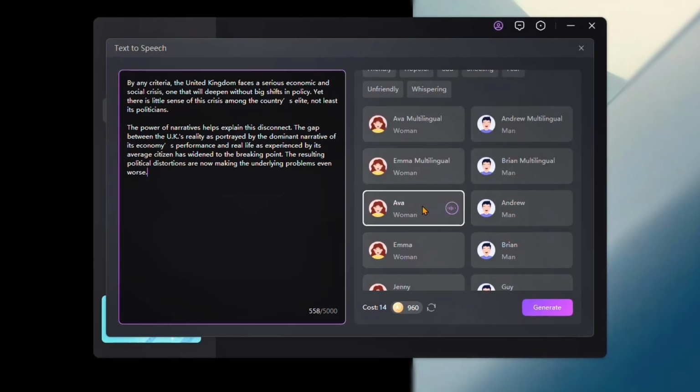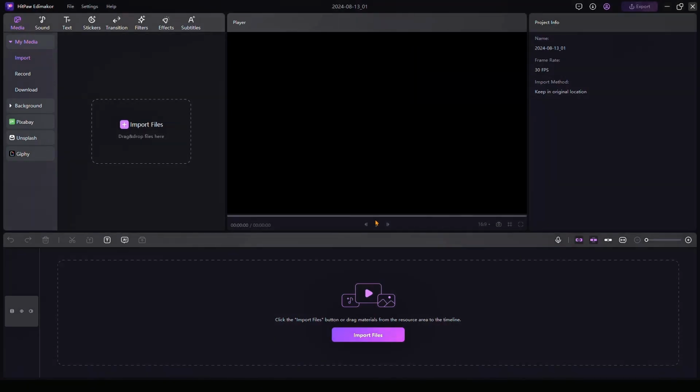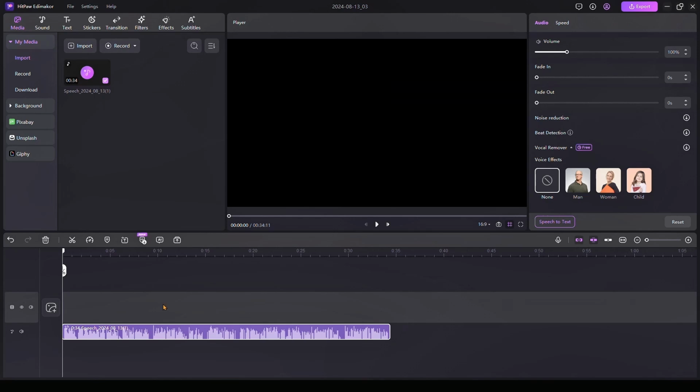Once I've selected the best voice, I'll generate the voiceover and click Add to Timeline to continue to the editor. The voiceover will be added to the timeline where I can continue the actual editing process.